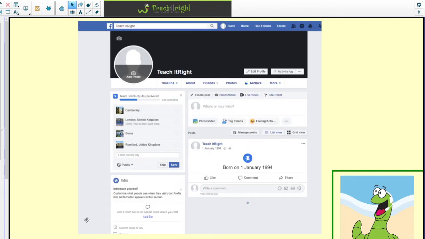that looks like this. So this is Teachitright. This is one I made earlier, just for demonstration purposes. As you can see, it's been up for only about 5 minutes or more. Not much has been done to it. It doesn't have any friends, doesn't have any photos. And for our purposes, that's absolutely fine. You can stop here before doing the last step that I'll come on to in a moment.